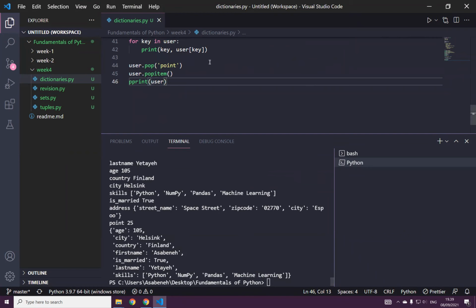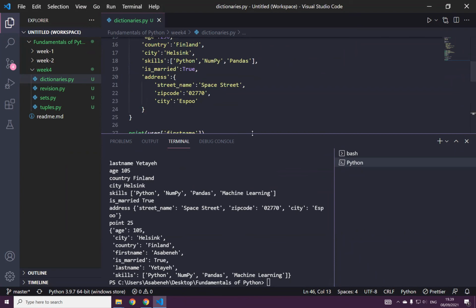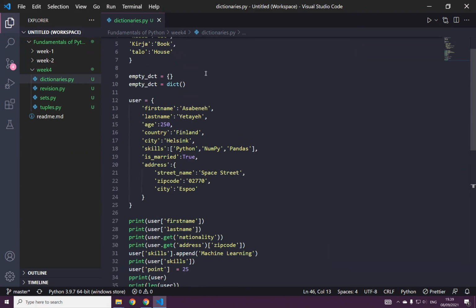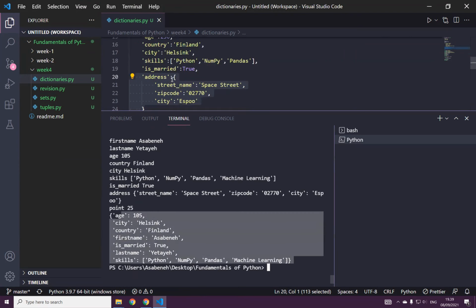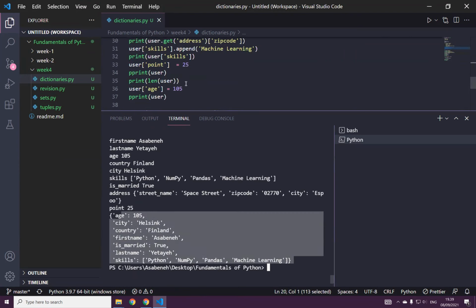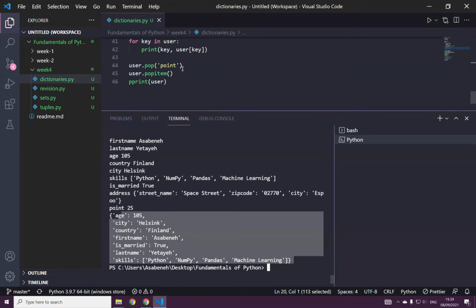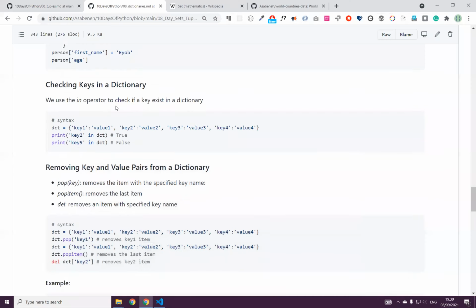As you can see now, what is the last item? According to this structure, the last item is actually the address. And now if you see, the address has been removed, and the point also has been removed at this stage using the pop and the popitem.